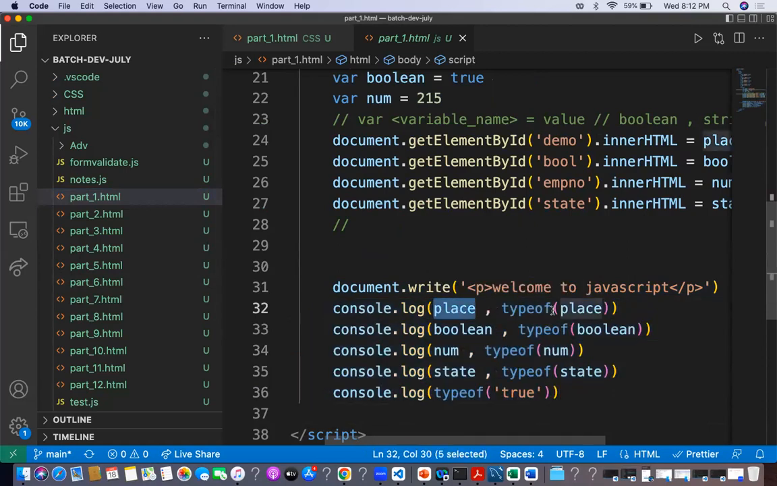So I have here place, typeof place is nothing but string, boolean, typeof bool actually. Num type is number. State type is again string. Typeof of single quote true is string, not a boolean.